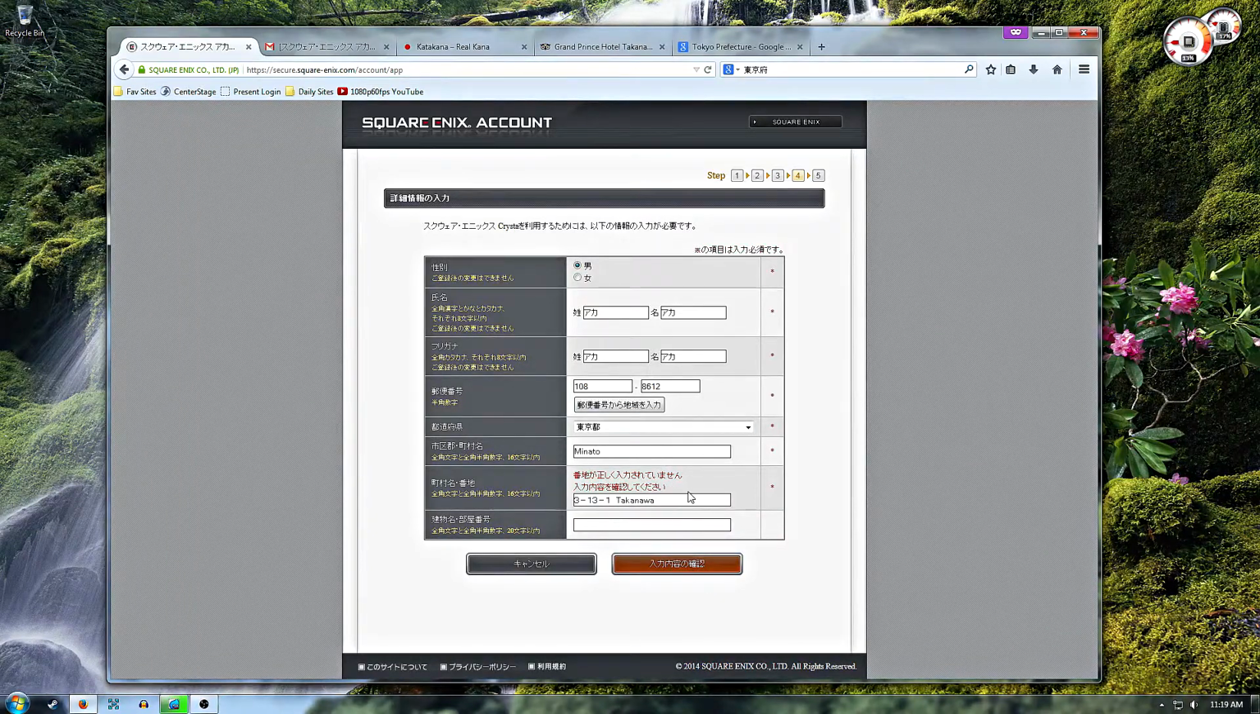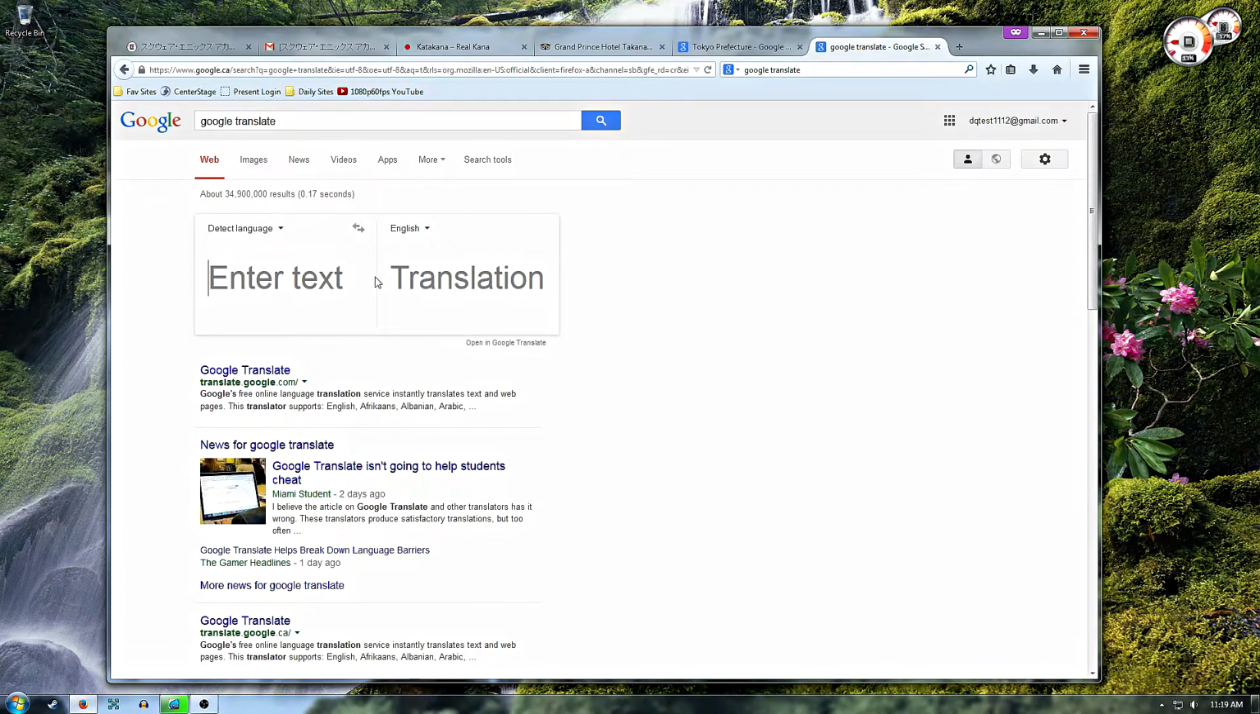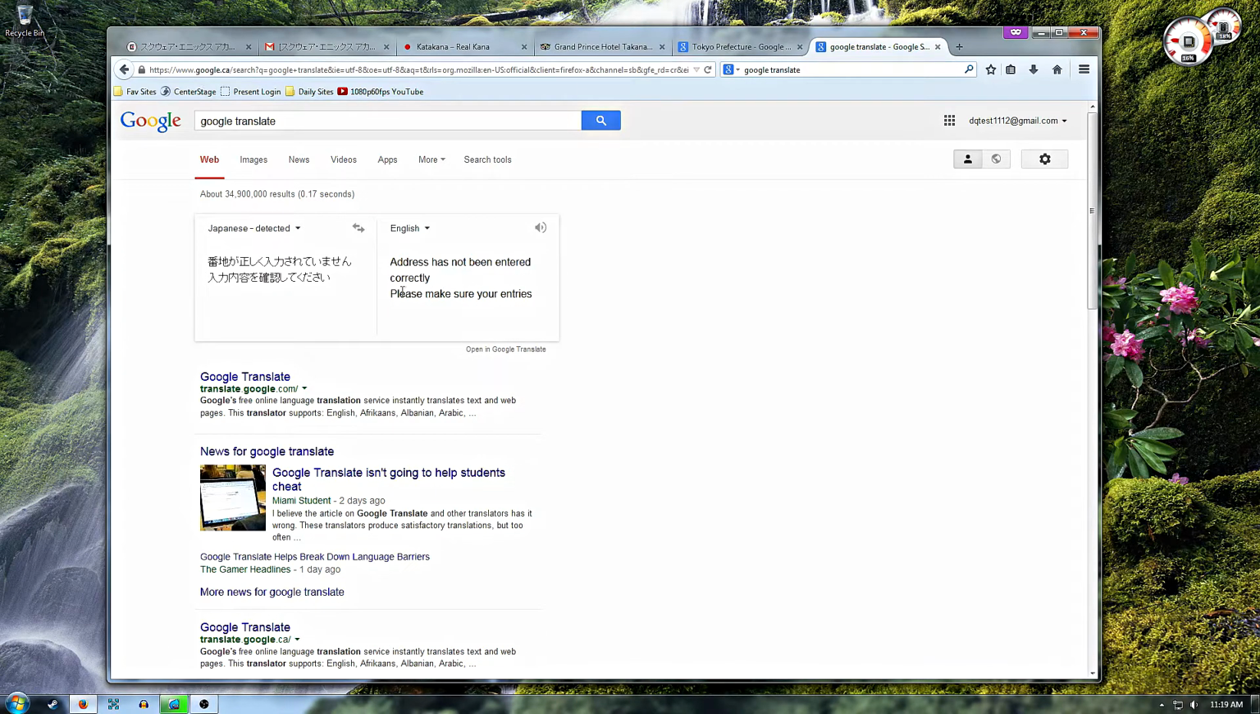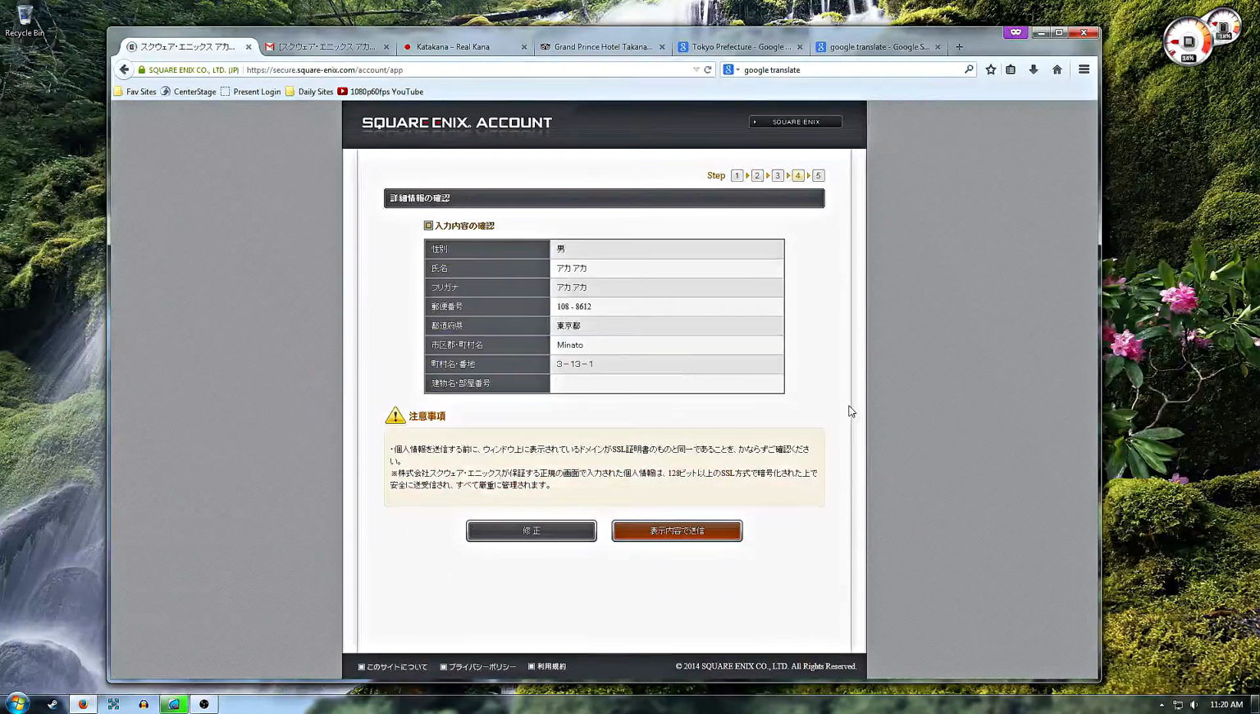Okay, this is interesting. And if you don't know, by the way, as you go through this, if you're lost, you can always just hit up Google Translate. See, address has not been entered correctly. Please, blah, blah, blah. But you don't really need it. I'm pretty sure this is not going to work. The street address was, what was it? 313.1. Unless I just leave it like this. Okay.